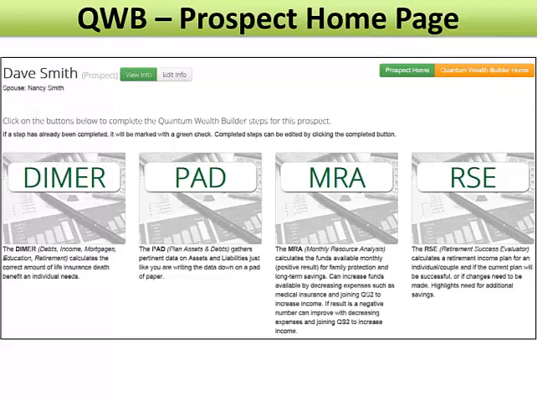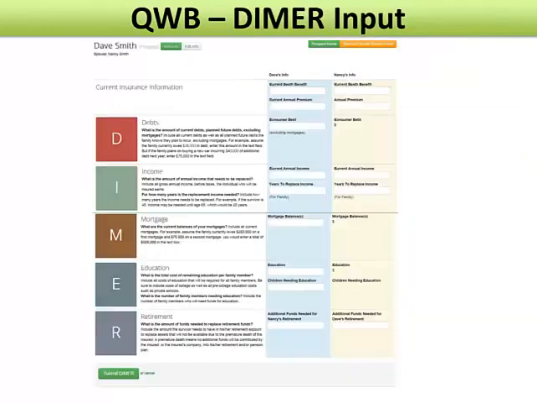If you forget what each one of these is, we've explained each specific test underneath. The DIMER: death, income, mortgages, education, retirement. It calculates the correct amount of life insurance, death benefit, and individual needs, and so on. You'll just click each one of those, and you can go to any of the areas at any time. So you don't have to go in order. You don't have to do them all. You have a little bit of flexibility and freedom to do what's going to fit you and the individual or the family you're working with.